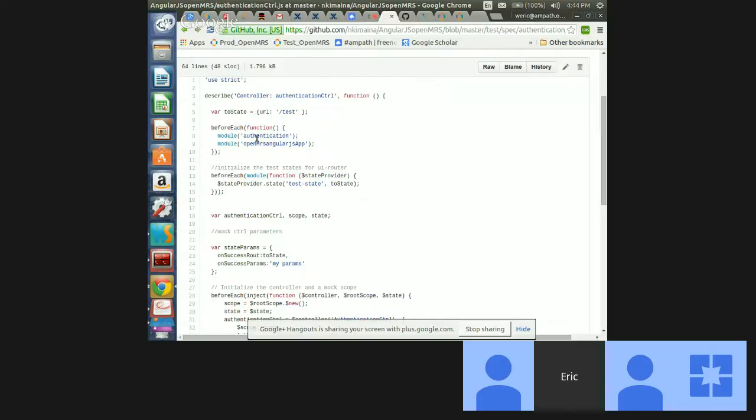So basically what is happening in lines 8 and 9 is that I'm loading the authentication module and also the main app module, which is the OpenMRS AngularJS app. So it will load those before each individual test? Yeah, exactly. That's what will happen.